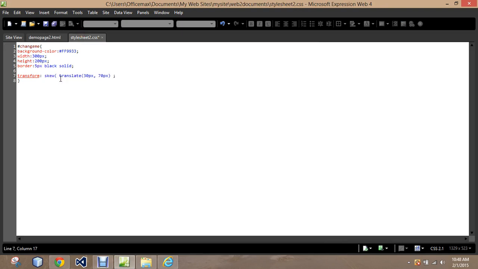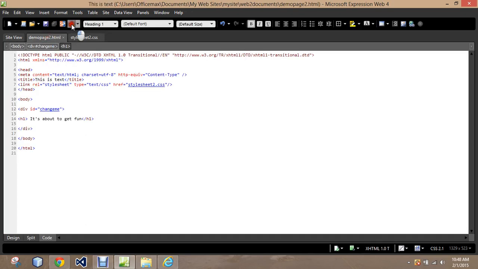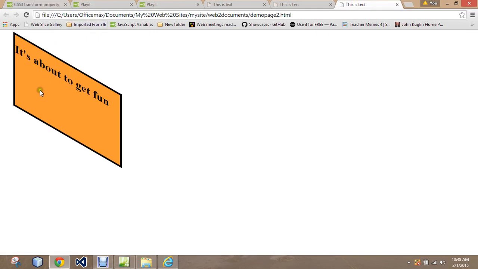So I want the skew 0 degrees by the X, but 30 degrees by the Y. Hit save, we go take a look, and there's our skew. It kept the x-axis the same, but it changed the y.